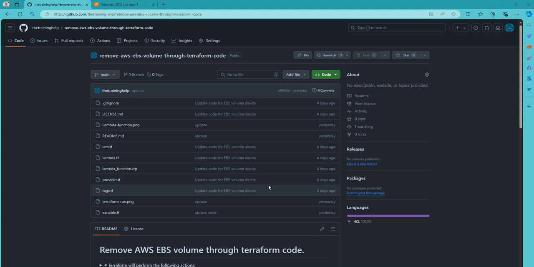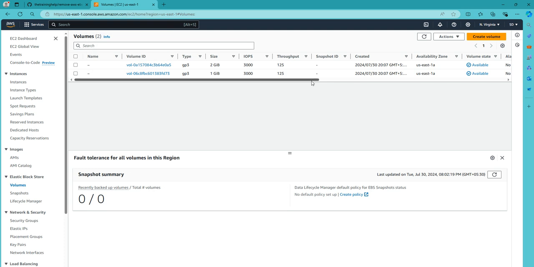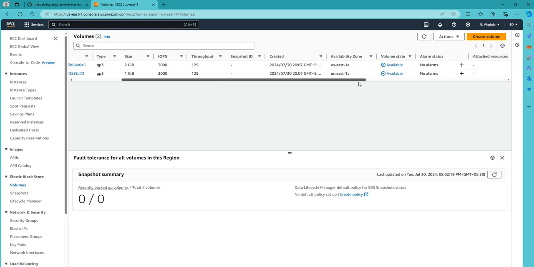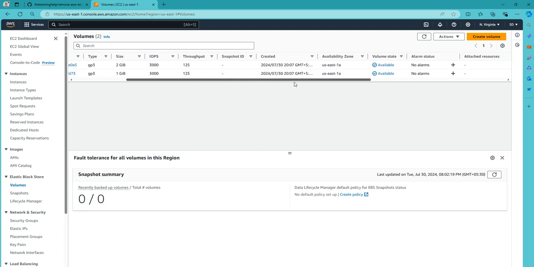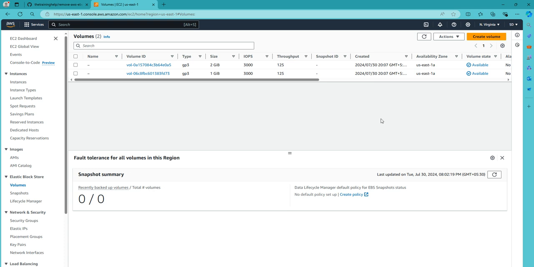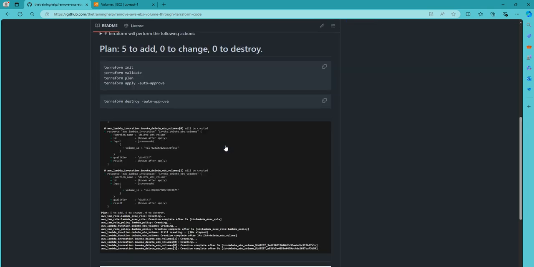So the first video after a long time is about how you can delete an EBS volume through Terraform. If you have some volume in your AWS account that is not being used, and you want to delete it, and your infrastructure is managed through Terraform, how can you delete it? I already have a code like this, and it is tested code, you can check.